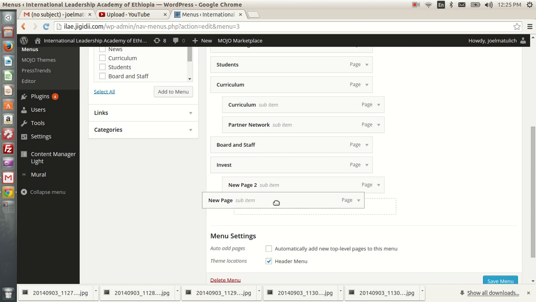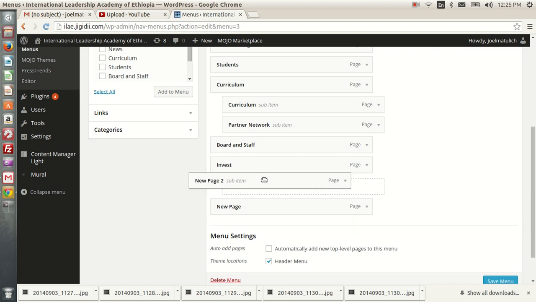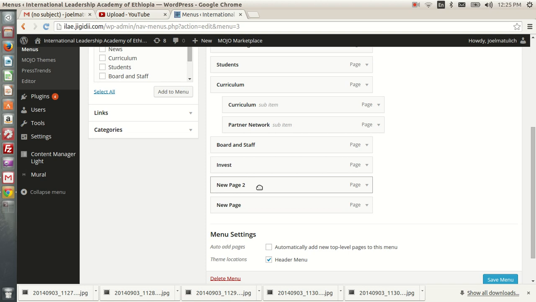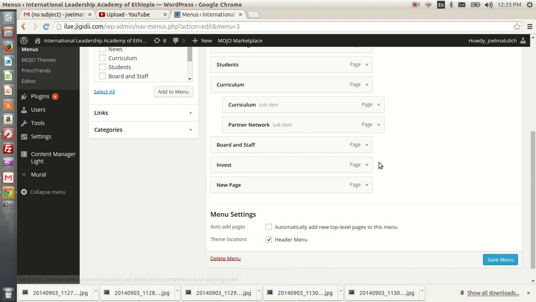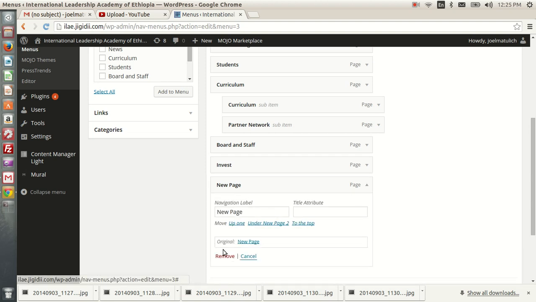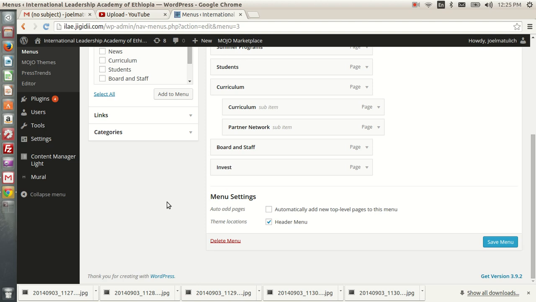If we drag them out, now they're no longer a sub-item, they're a top-level page. And if we just hit on that, we can choose how we want it to be called. So, this new page isn't a good one, but we're going to remove it, and this is how you can remove it. And that's that about menus.